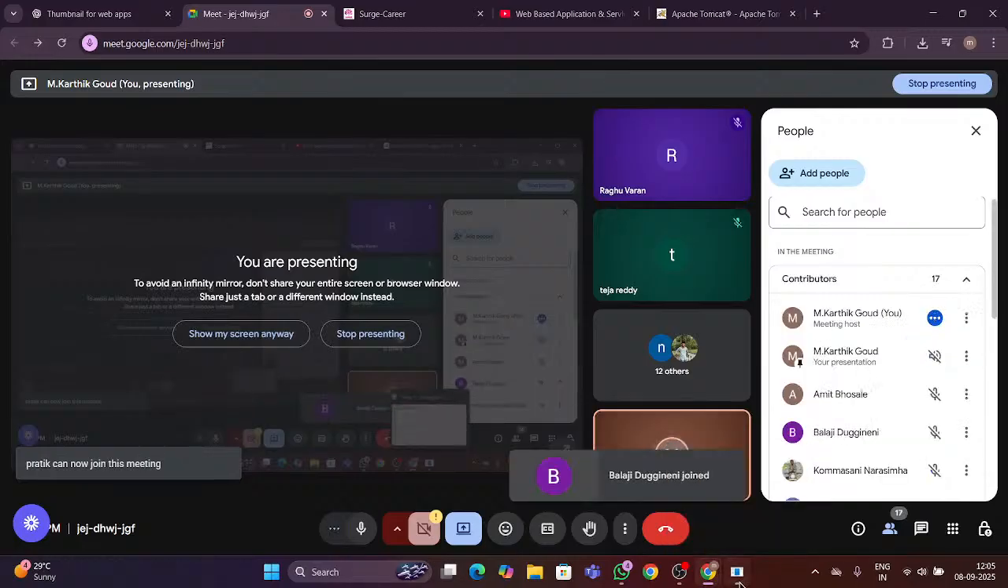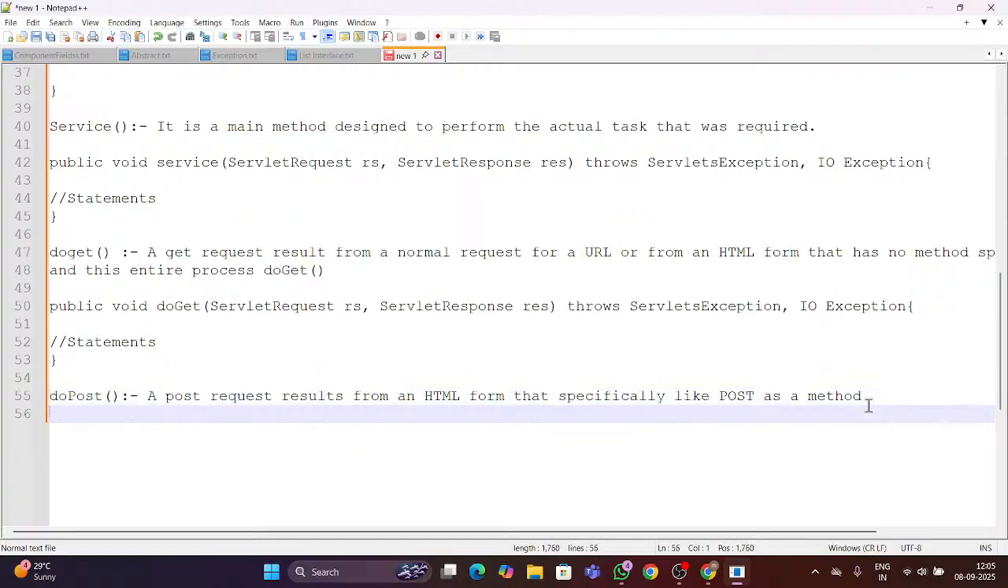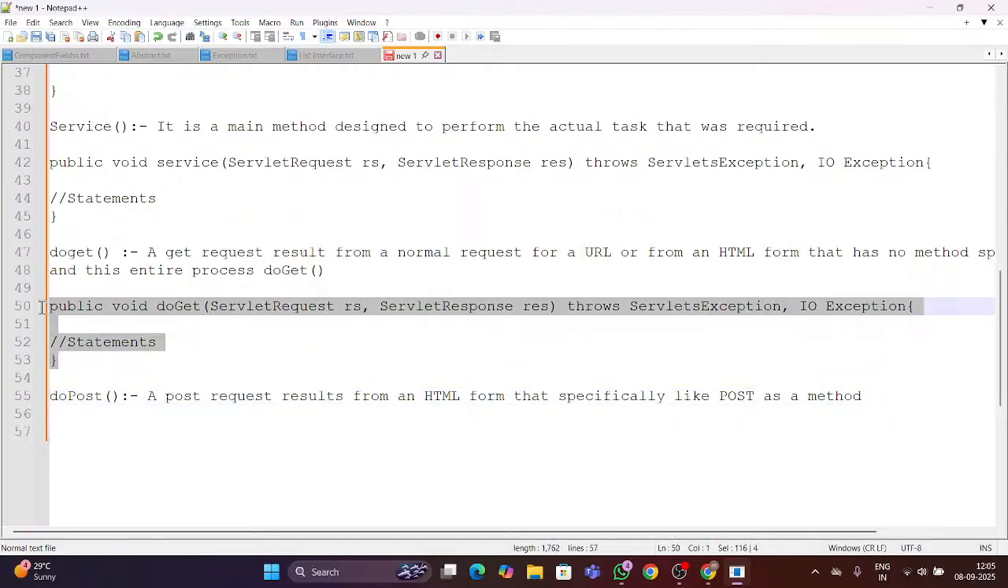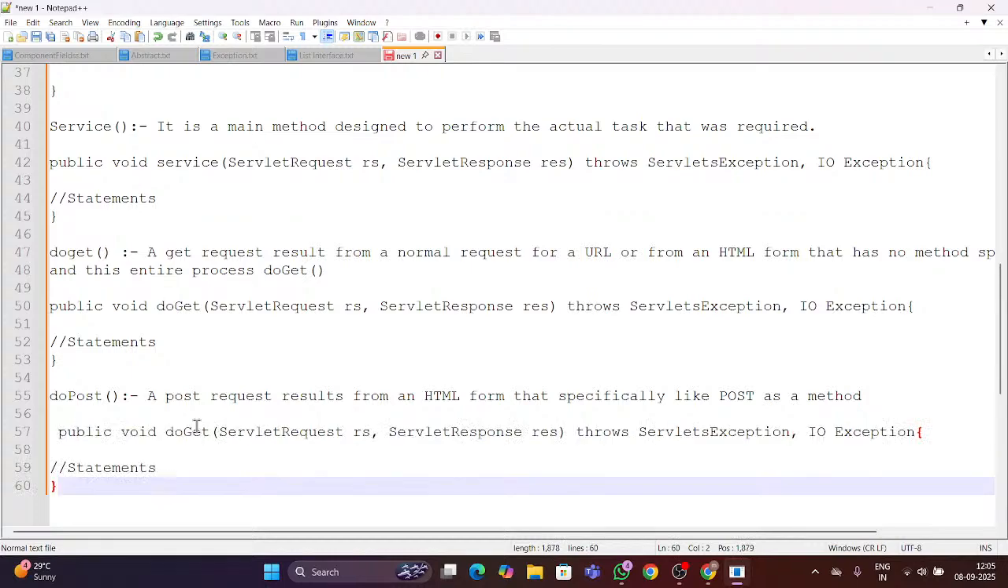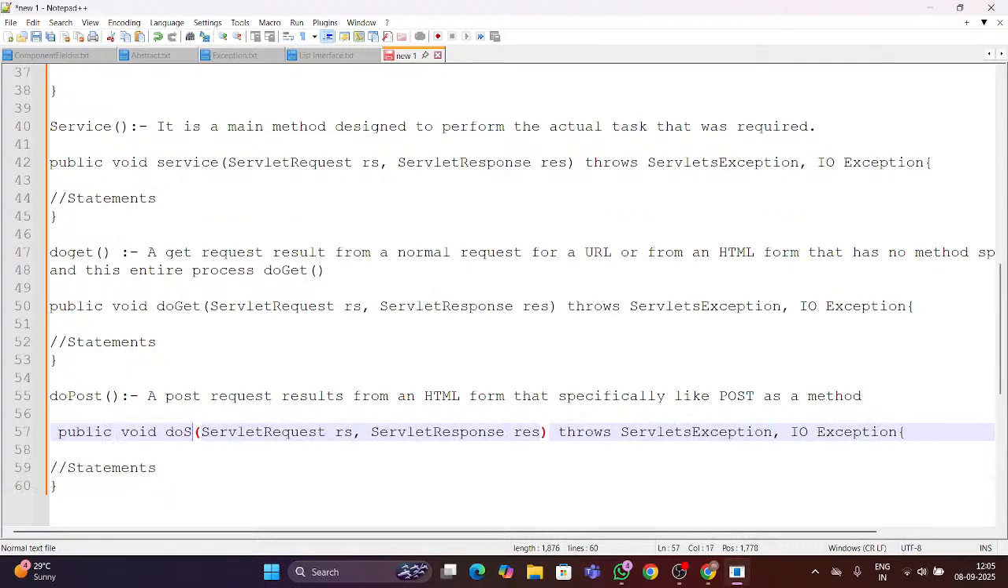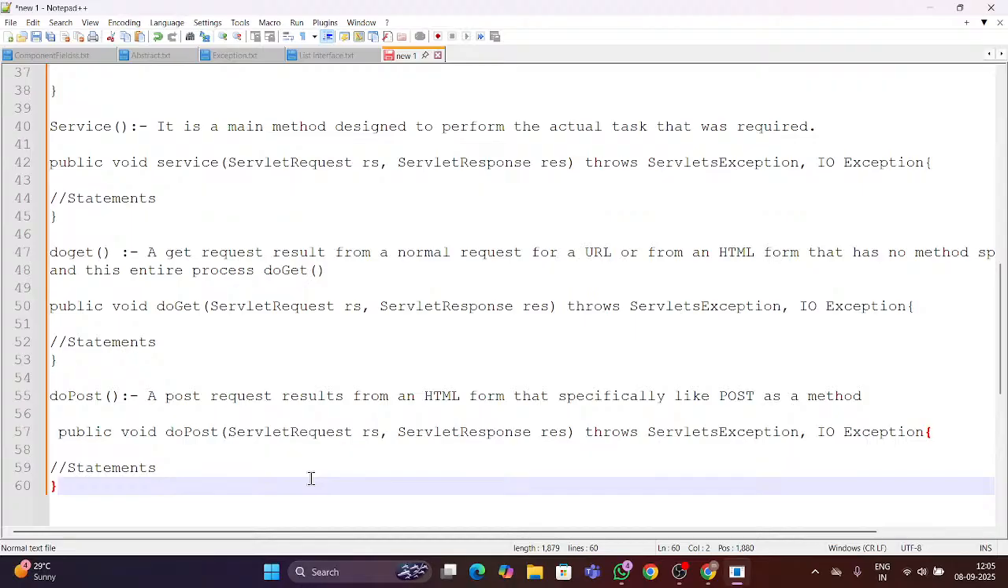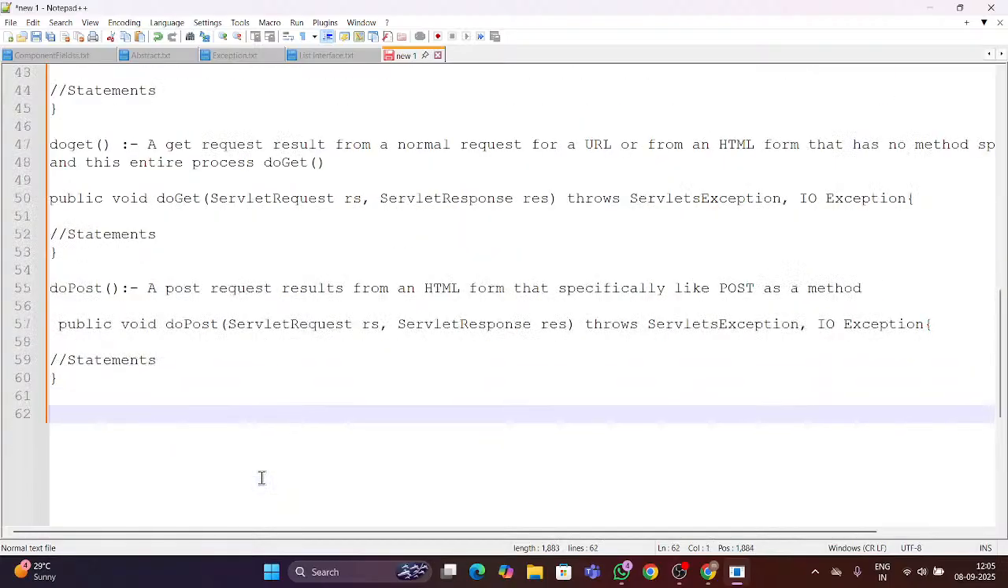Further, let's now break this down. What is the syntax for this method? It is the same, but here instead of doGet, you will see doPost. So this is the syntax. If you are aware of the syntax of service, that syntax is applicable for both doGet and doPost. And then we had doPut.